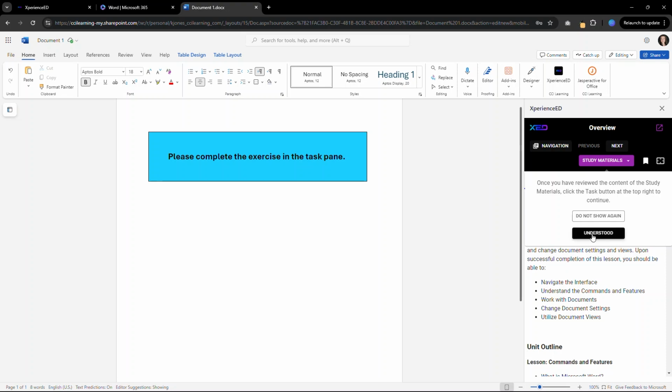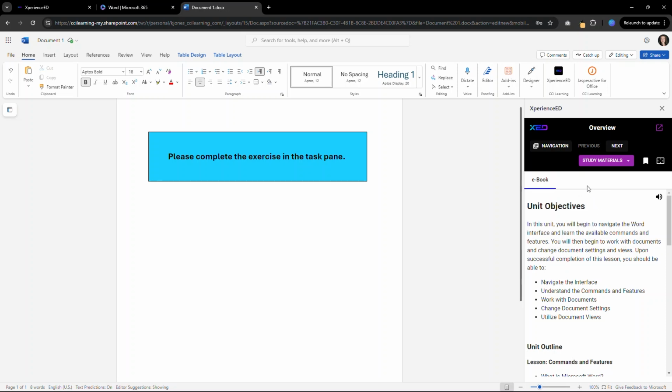So for right now, I'm just going to say I understand. I just want to show you this whole panel. So you'll notice that there's the navigation. I could click on that and that would bring me back to the previous screen. I've got previous and next buttons, and then down below, I've got study materials. Study materials is what I'm looking at right now. Now, when I click on the drop-down menu, I can actually see the task button right there. I'm going to have to click on that task after I've read through my ebook here.